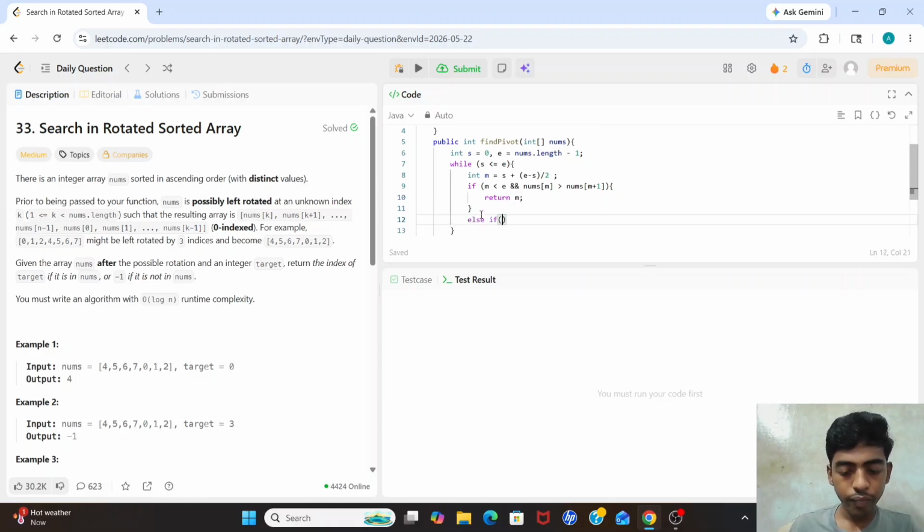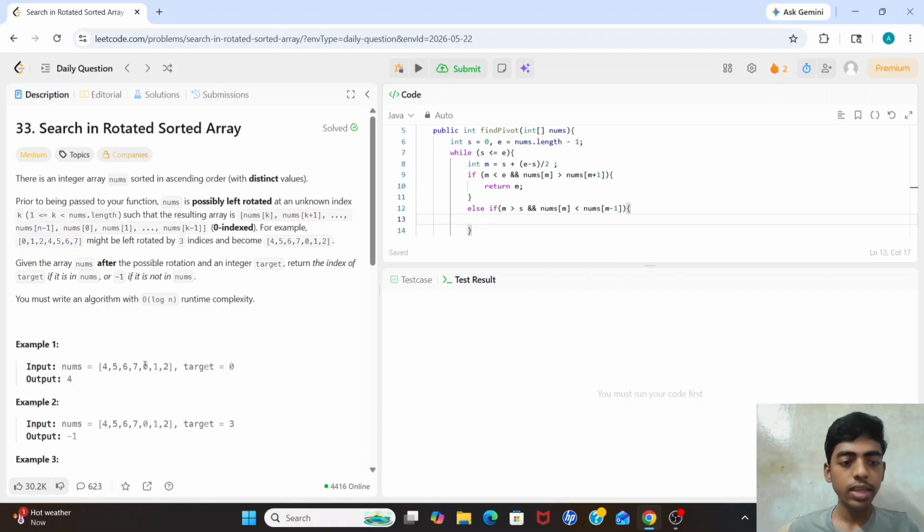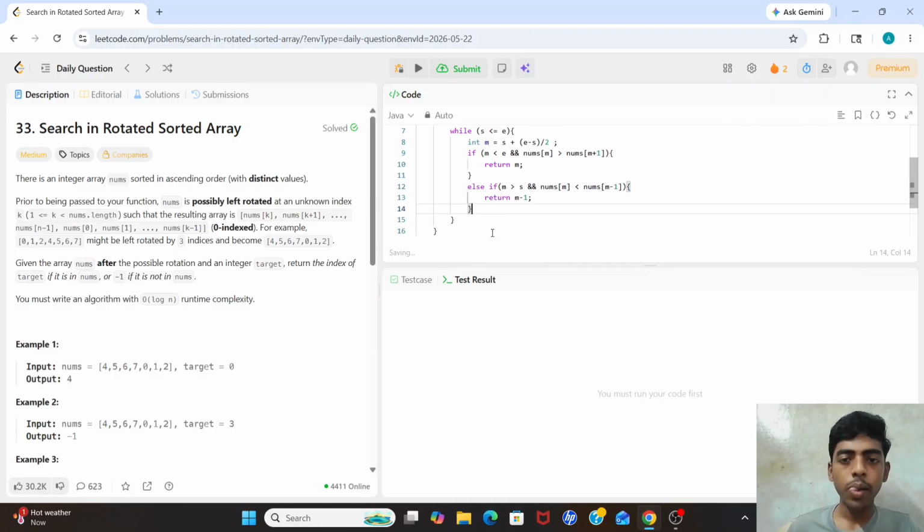Then else if mid is greater than start and nums of mid is lesser than nums of mid minus 1. So now I'm checking this case. What if this 0 becomes the mid? This is the only case where this would be lesser than this, because every element, see, 1 is greater than 0, 2 is greater than 1, 7 is greater than 6. Every next element is greater than the previous one, but this is the only case where it would be lesser. So now the pivot is mid minus 1.